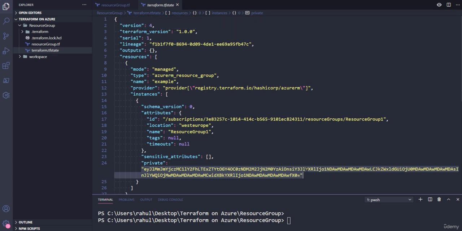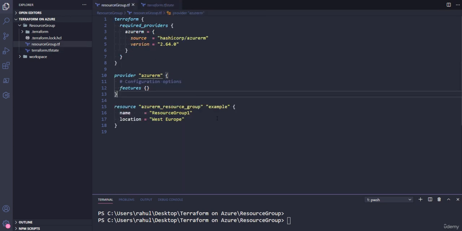So it is always recommended that you do not store this terraform.tf state file inside your directory. Always store it in a remote location. If you are using Azure, store it in a storage account. If you are using AWS, store this file in an S3 bucket. That is a good practice and the recommended way. This Terraform state file is very important because Terraform stores your infrastructure details and the deployed resource details in this file.